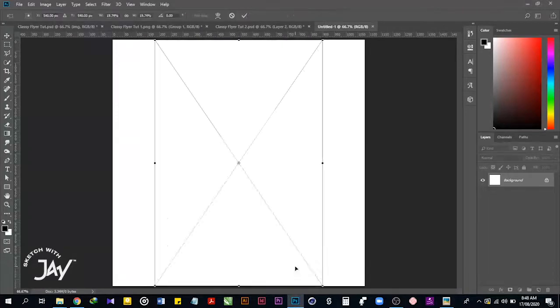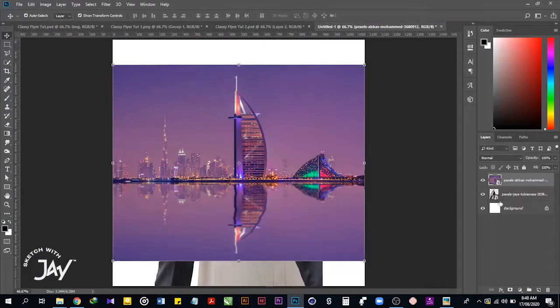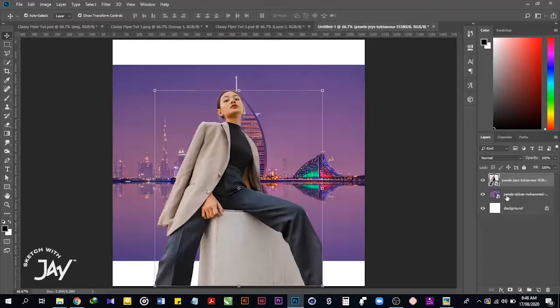All right, one of the first things you should do is not to start putting crazy effects yet. One of the first things you should do is to arrange the images in a way that they look like they are agreeing with each other, so you don't cause confusion.